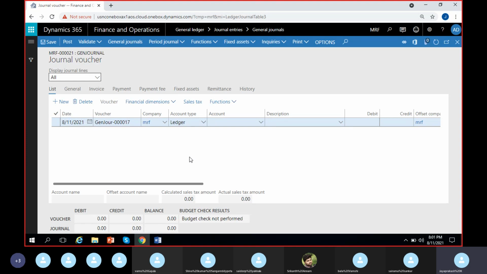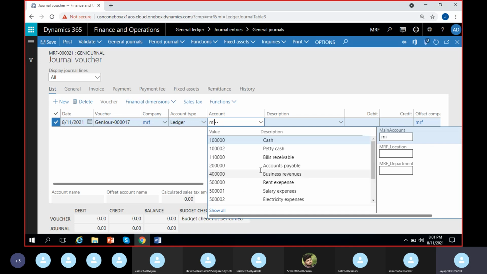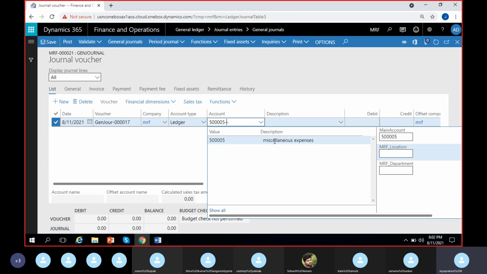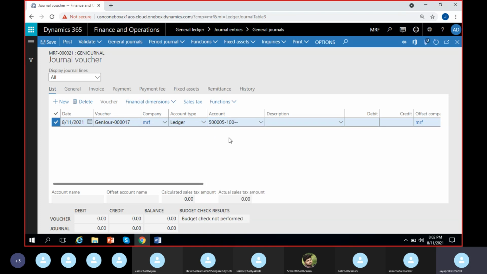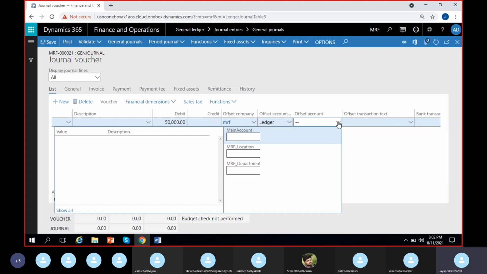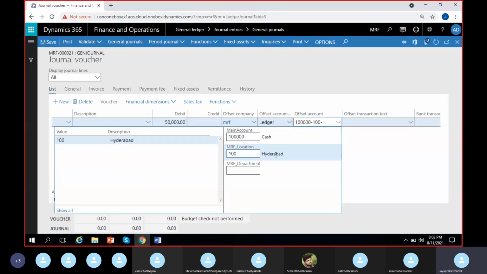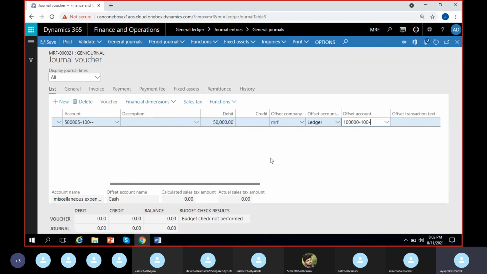So coming here to lines, I'll generally take the payroll expenses account if at all I have one. Let me see if I have. So I think I don't have payroll expenses. I'll take miscellaneous expenses in place of payroll expenses, okay, for now. So I'll take Hyderabad account here. I'll give payroll expenses as something like 50,000 per month. Then I'll take the offset account as cash account to pay those payroll expenses. I select Hyderabad location, automatically get selected.